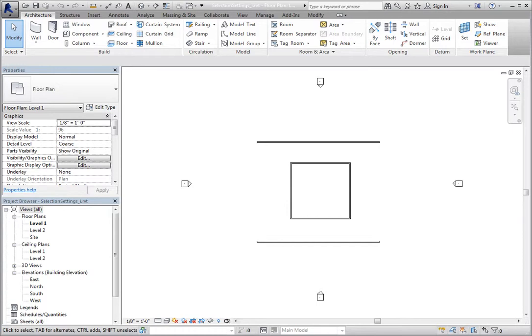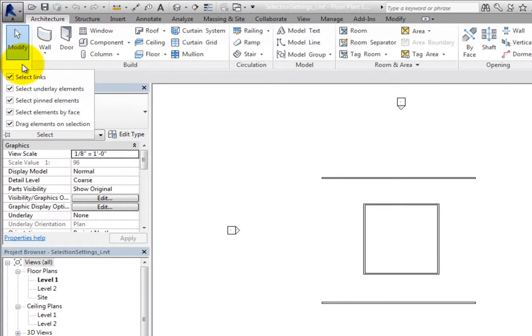The Select panel is actually an expandable panel. In order to see the selection settings, expand the Select panel. As you can see, there are 5 options, each with an associated checkbox to enable or disable the option. These options are Select Links, Select Underlay Elements, Select Pinned Elements, Select Elements by Face, and Drag Elements on Selection.